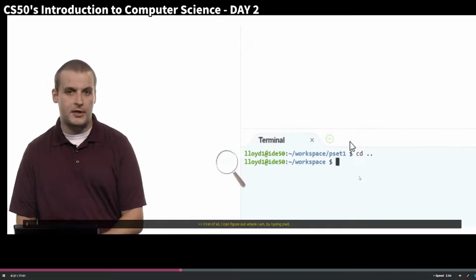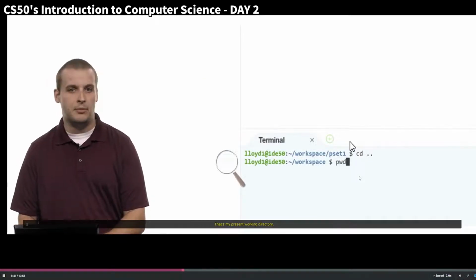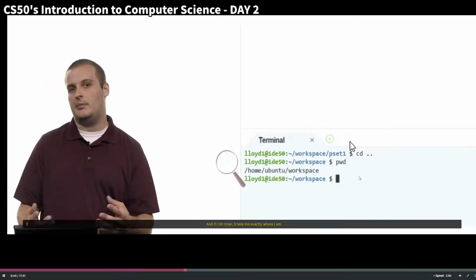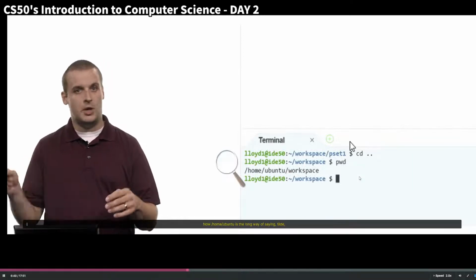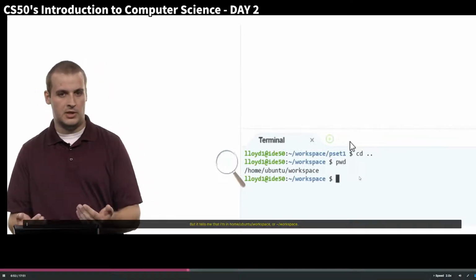There's two things I can do. First of all, I can figure out where I am by typing pwd. That's my present working directory. And if I hit enter, it tells me exactly where I am. Now, /home/ubuntu is the long way of saying tilde, which is your home directory. But it tells me that I'm in home, Ubuntu, workspace, or tilde/workspace.